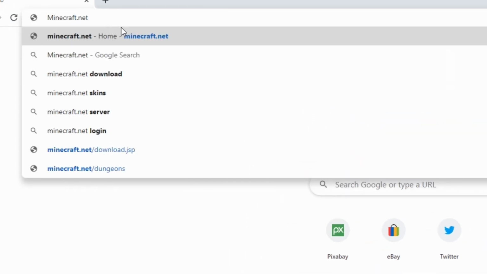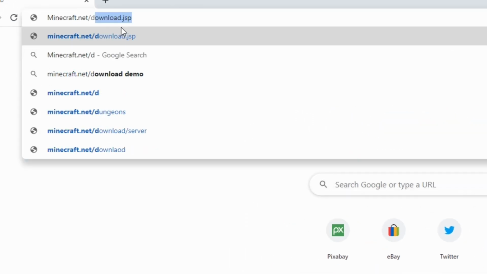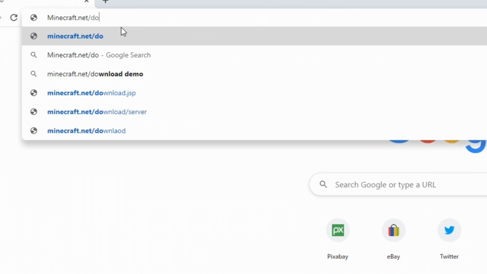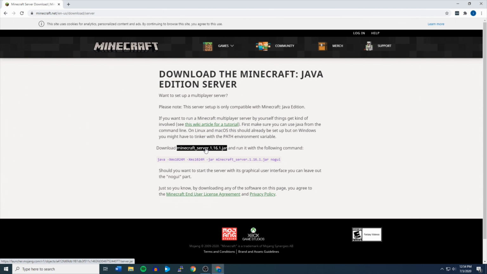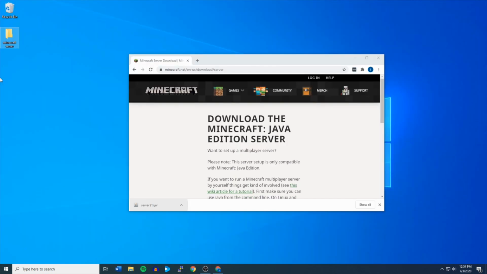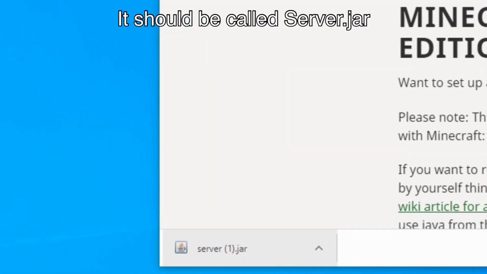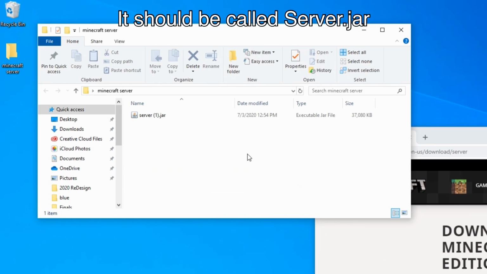So, go to minecraft.net/download/server and download the server. Right there, click that link and do that. Now you got the file. Create a new folder anywhere you want on your computer, just remember where it is, called something like Minecraft server, and move that server.jar file into the folder.